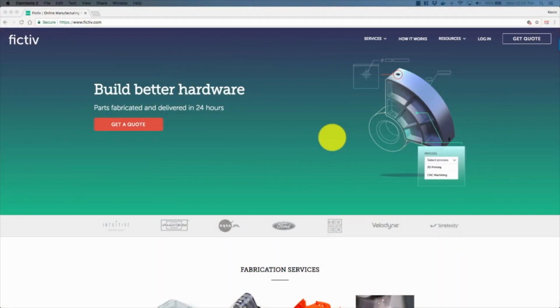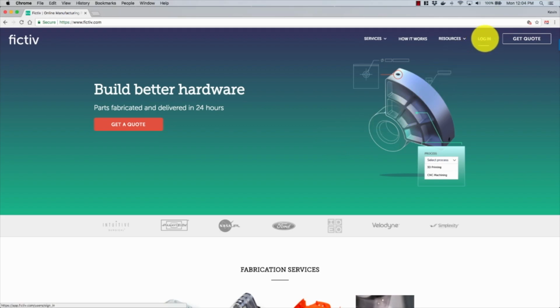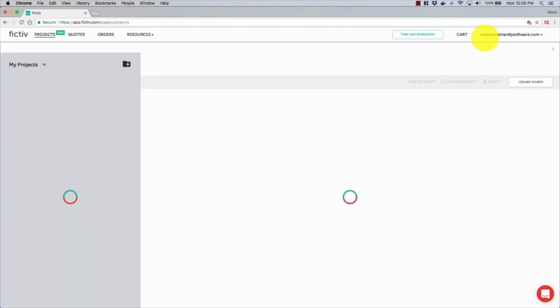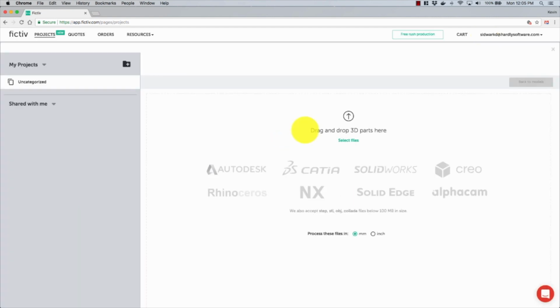The first thing that you'll need to do is create an account on the Fictiv website. It's very easy and should only take you a couple of minutes. Once you have your new account, we're going to go ahead and log in. That will bring you to this Projects tab. This is where you can create new project folders and upload 3D models. You can even look at them in a 3D viewer, which is pretty cool.